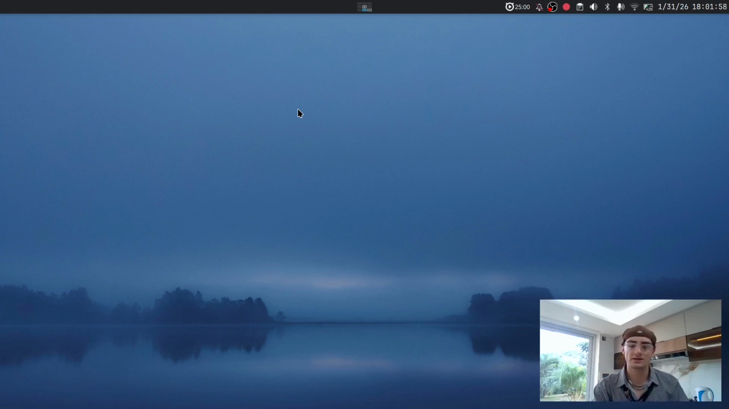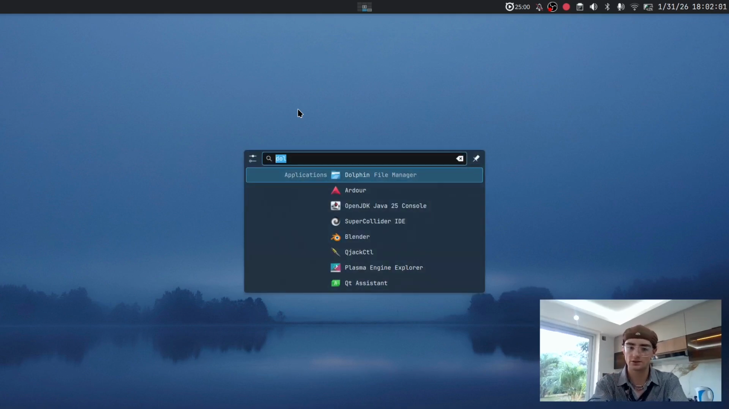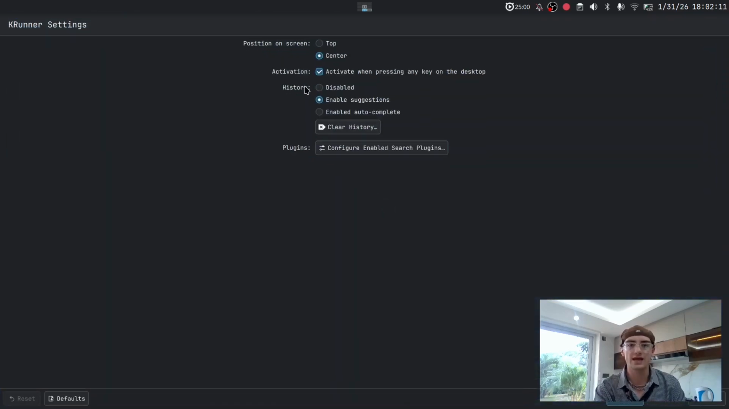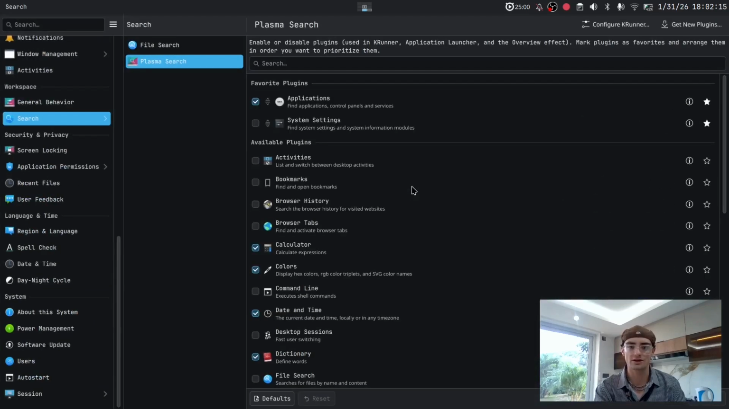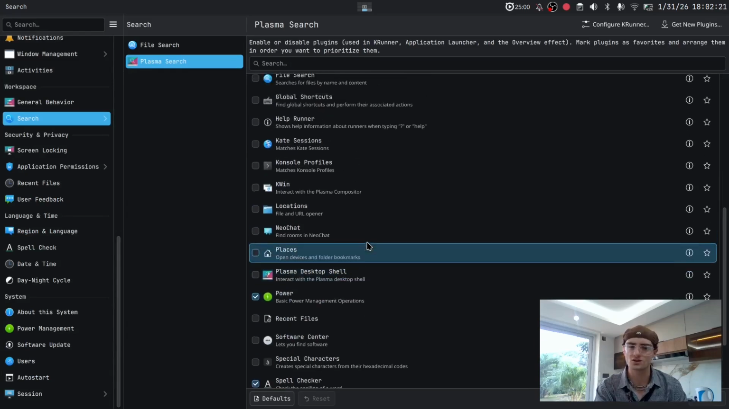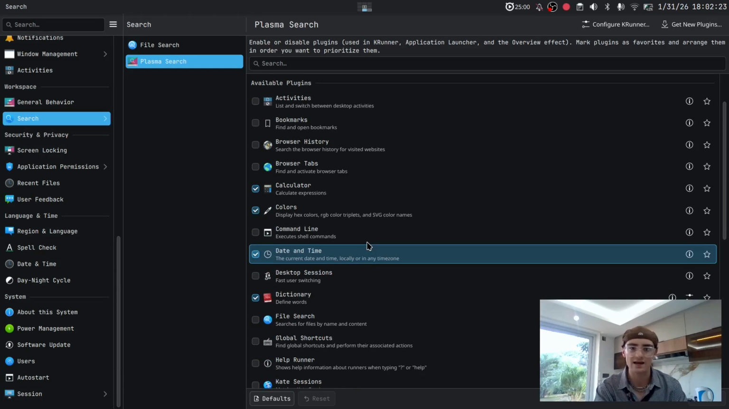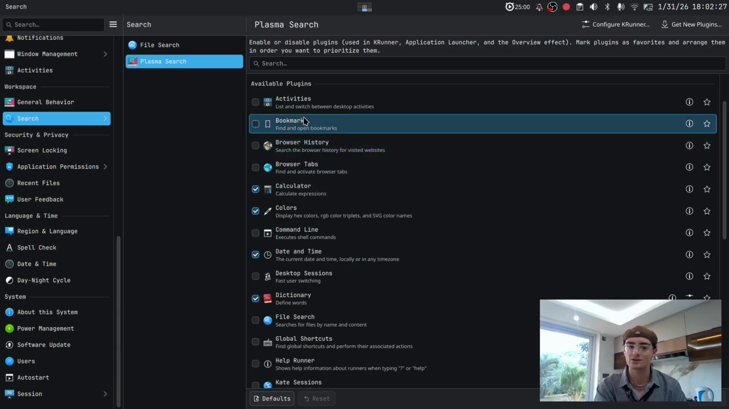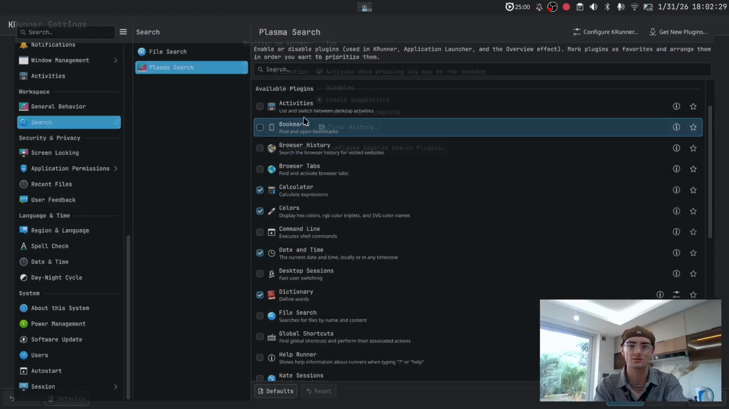So for example, I have a launcher. It's just like Trophy, except it's built into KDE and it comes with like 10 quintillion different search plugins. Look at all these. You can do calculations, you can do unit conversions, you can search for browser tabs inside of here, your browser history, bookmarks, it's ridiculous the amount of things that show up inside of here.